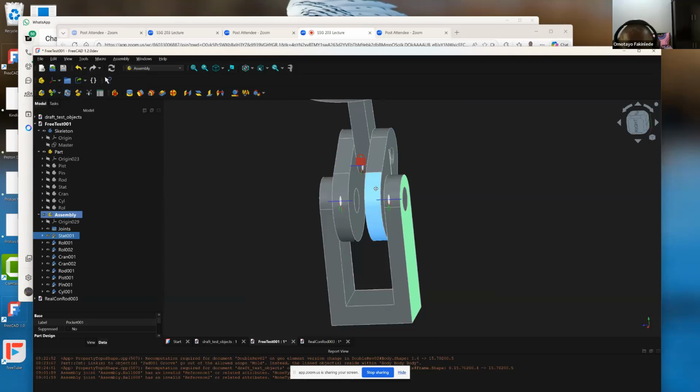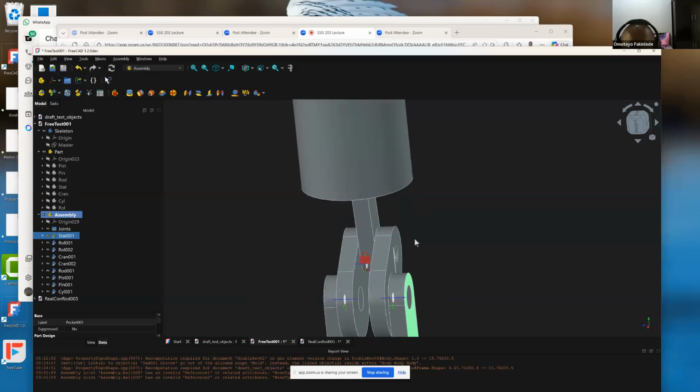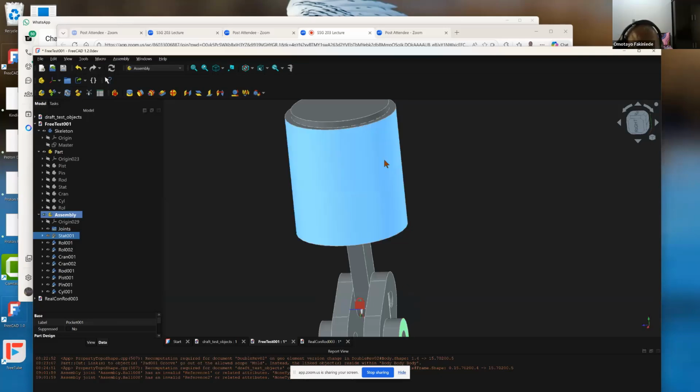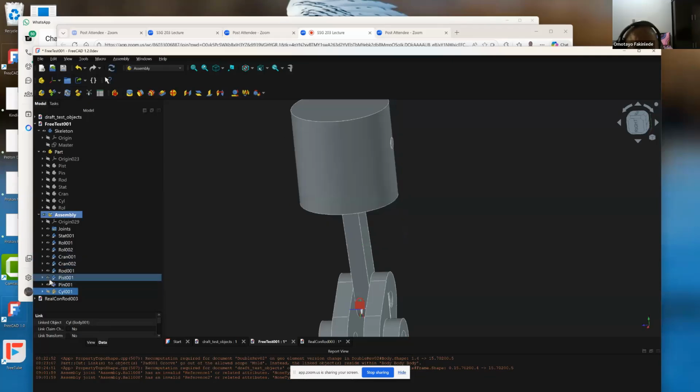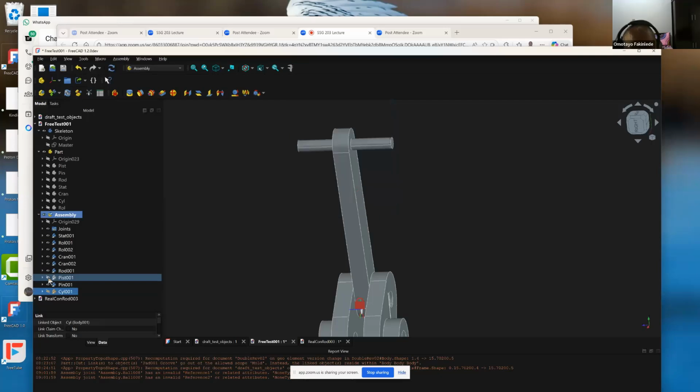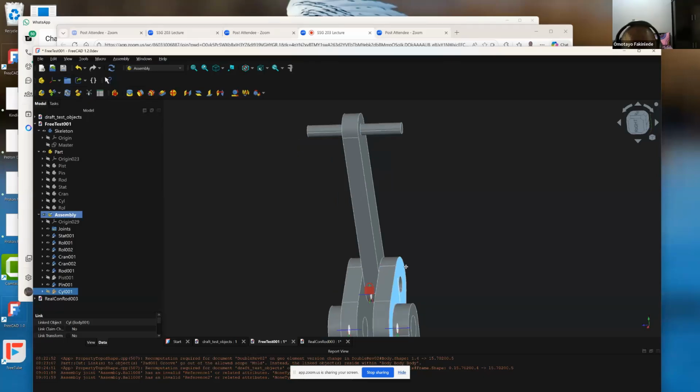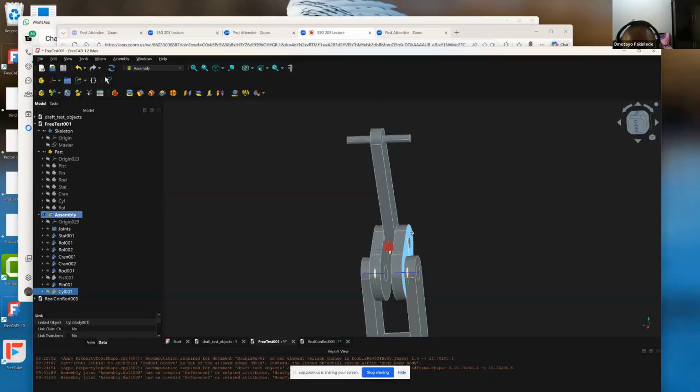And let me show you another one. The other one is easy to see if we remove the cylinder and the piston. Okay, if you remove the cylinder and the piston, you see the piston pin. So when you are trying to move this one, it is moving up and down.